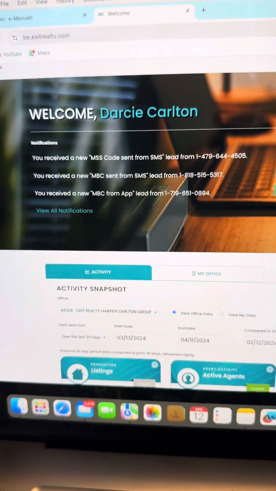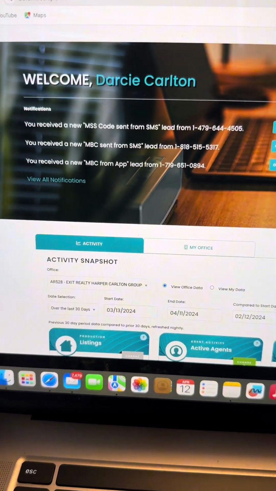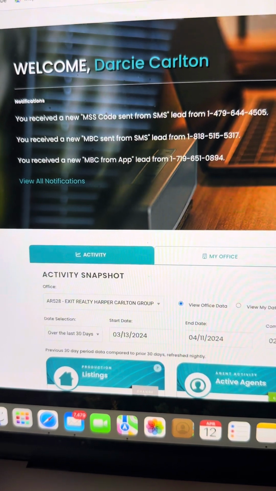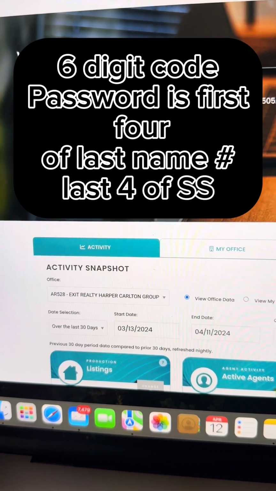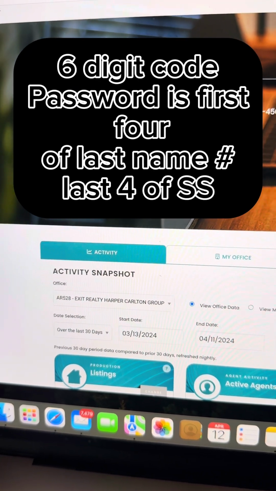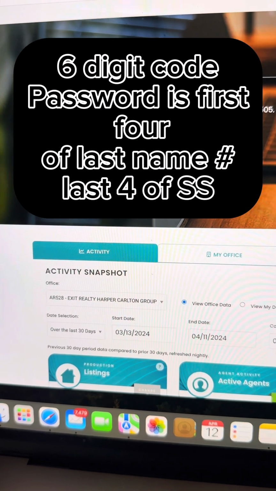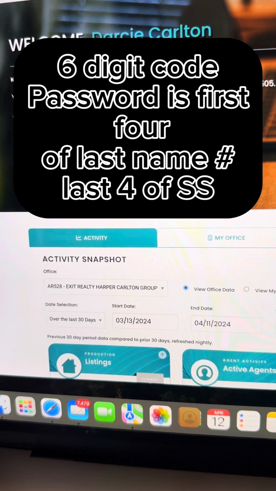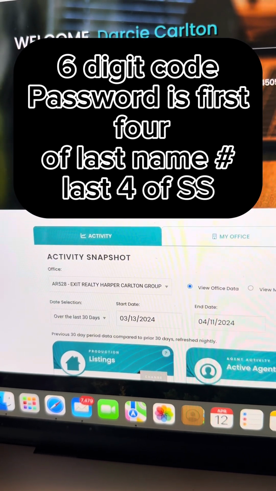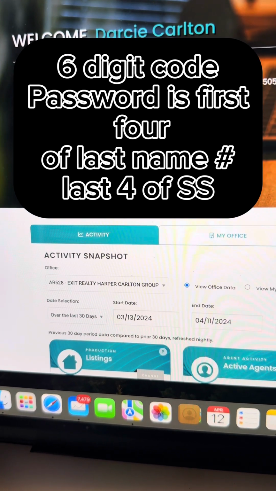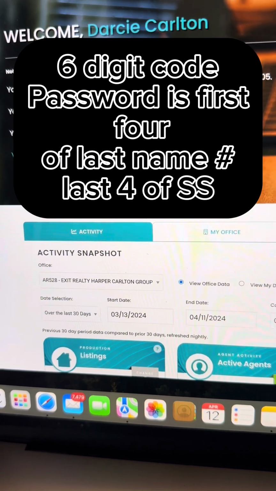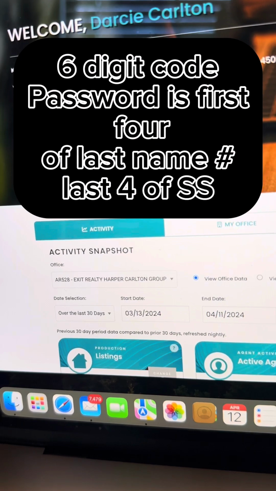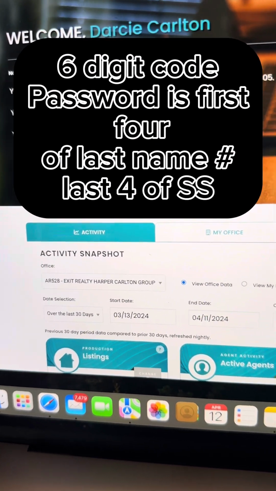Now, when we get you in the system, you're going to get an email from Exit, and in that email is going to give you a six-digit roster code. You're going to use that for your sign in. Your default password, which you don't change, is going to be the first four of your last name, followed by the pound sign, and then followed by the last four of your social security number. That's always going to be your password to sign in.